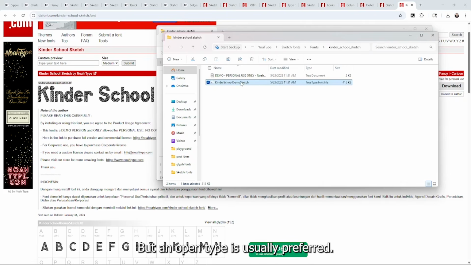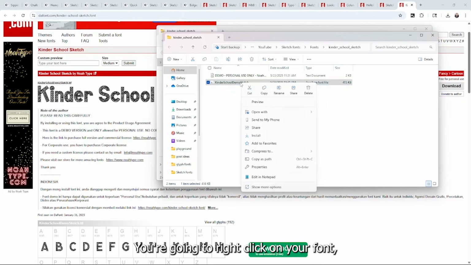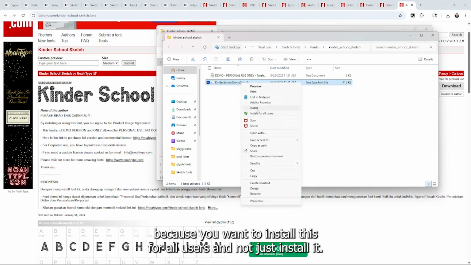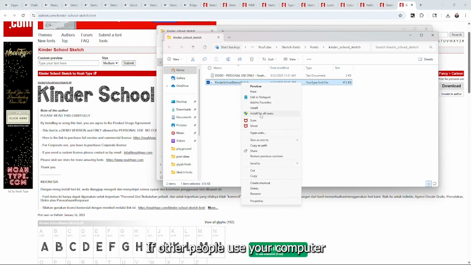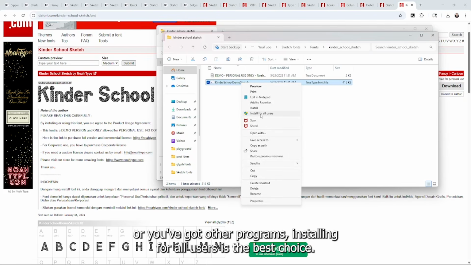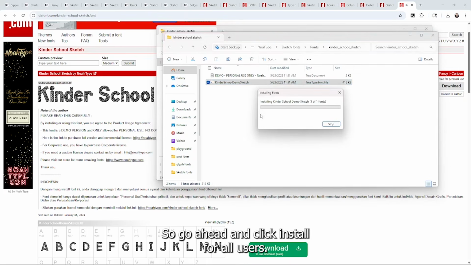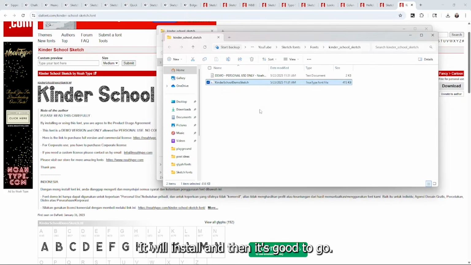You're going to right click on your font, and then you're going to go to show more options, because you want to install this for all users and not just install it. If other people use your computer or you've got other programs, installing for all users is the best choice. That way you can use it across all of the different profiles on your computer and all your different programs. So go ahead and click install for all users. It will install and then it's good to go.